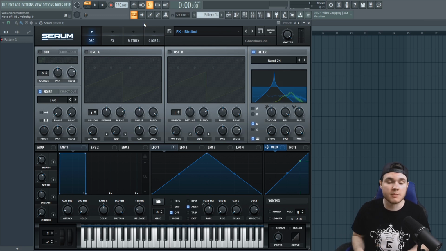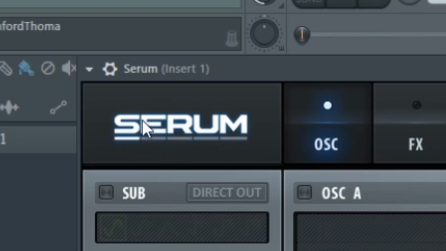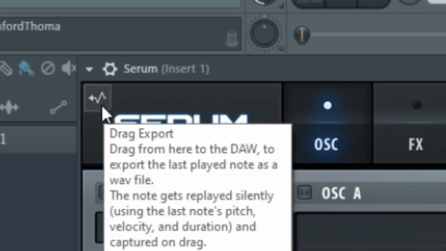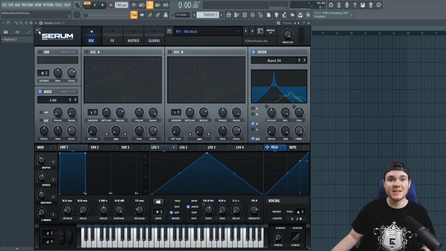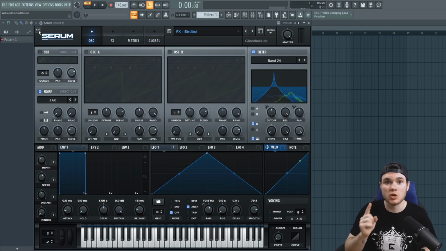Normally, I would just put down some MIDI notes and record it out, but Serum has a really interesting feature. You can go right up here. It's completely hidden. You can just go right up here, and if you move your mouse in the corner, you see this thing right here, which is drag to export. And what this does is it takes the last note that you pressed and it renders it as audio, and you can drag it. You can click and drag from this little spot right into your project.